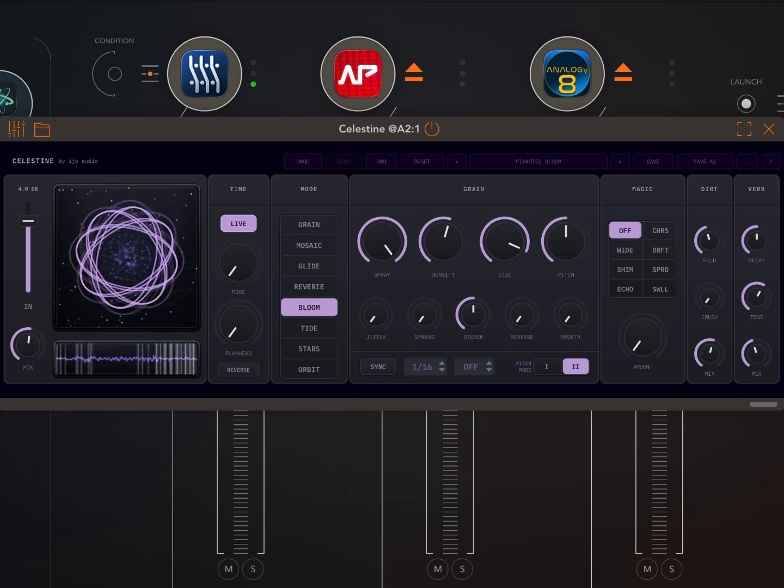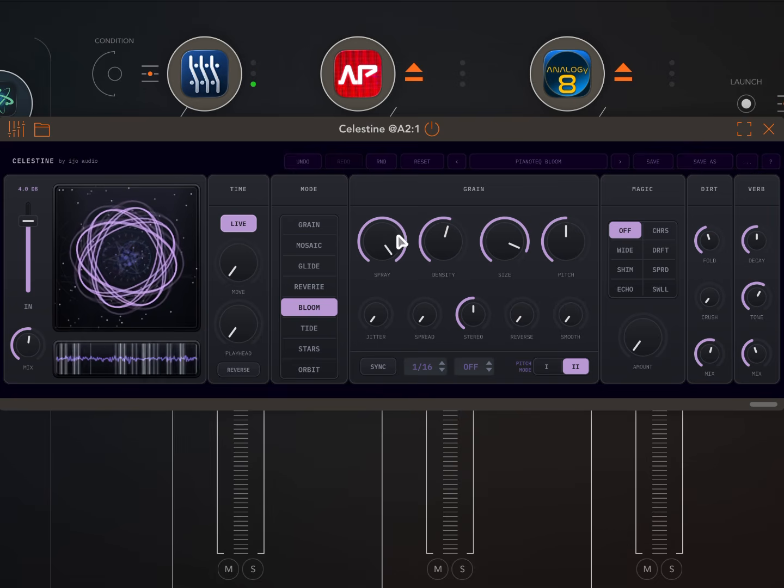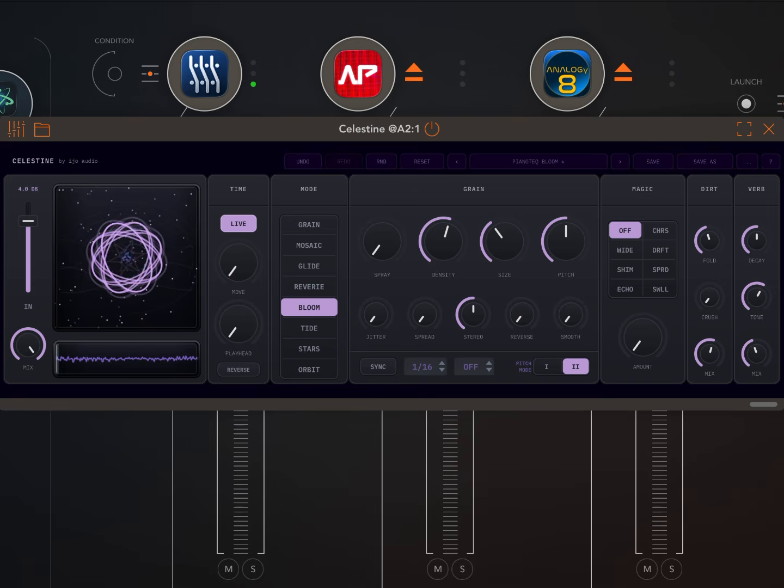So let's see a couple of little things first. Let me just turn this up a bit. It's really important to grasp a few little things about this section. So first of all, I'm going to bring spray down. That will stop the playhead jumping around. And I'm just going to bring the mix all the way up. And I'm going to bring down the size, which is the grain length, and the density, the number of grains, right? And I'm just going to switch this to the basic grain mode. Okay, I think we'll leave it at that.